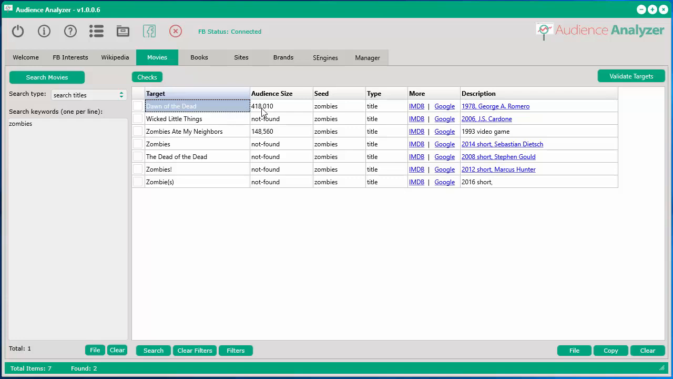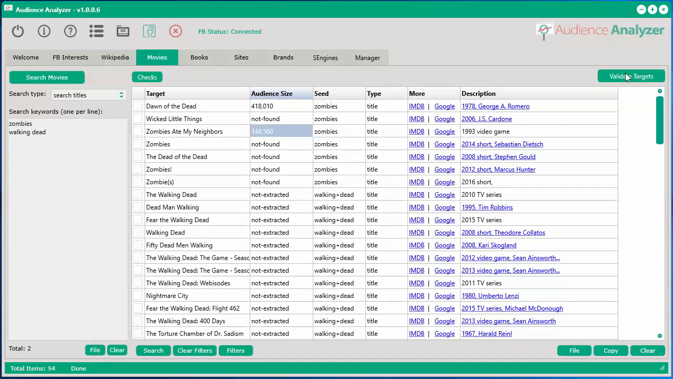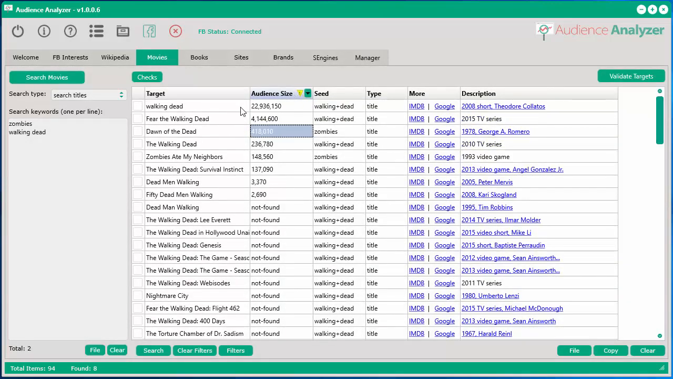It has nearly 500,000 people audience size. Or Zombies Ate My Neighbors. There's 150,000 people that are interested in that particular movie title. So this is really helpful for trying to uncover things you would never have thought of. You can also put multiple keywords to search at a time. So if we actually put Walking Dead in here and do a search, validate targets, and see what we got. We got Fear the Walking Dead. That could be another ad campaign, completely separate ad campaign that you could target just for that movie, because people that like The Walking Dead possibly also like Fear the Walking Dead.